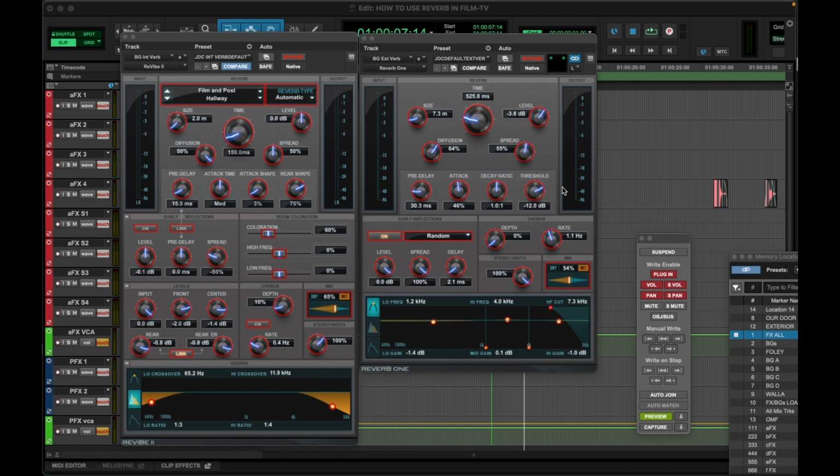In this video, I'm going to show you how I use reverb to instantly add depth and realism to my mixes. So the next time you're working on your short film or commercial or game audio, these simple reverb settings are gonna take your sound to the next level. So let's dive right in.